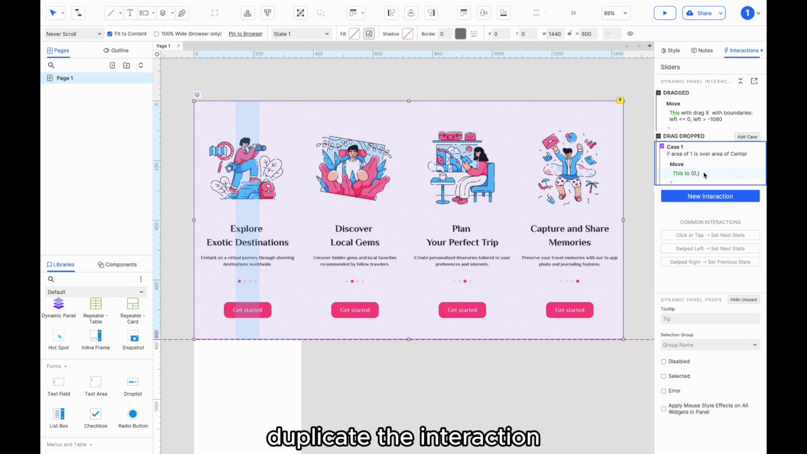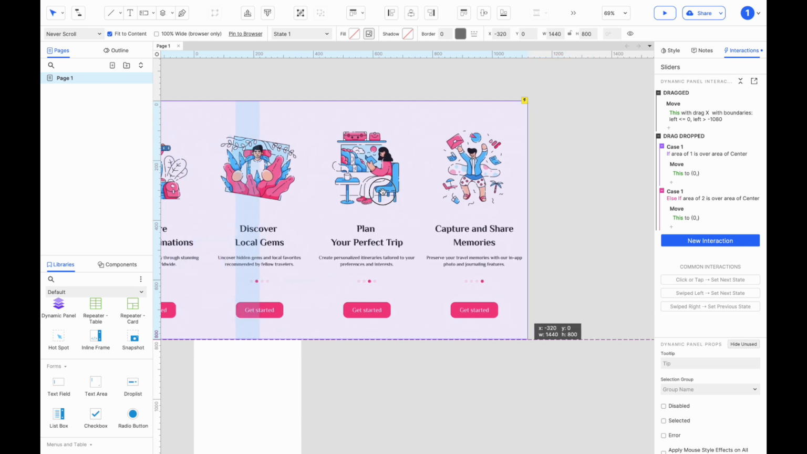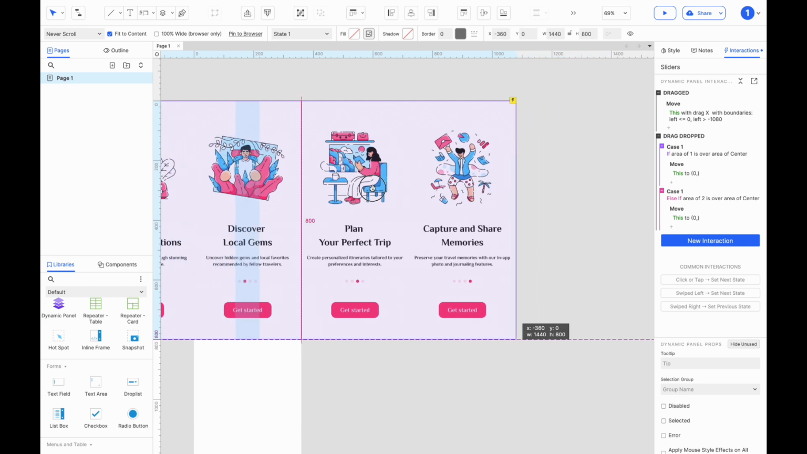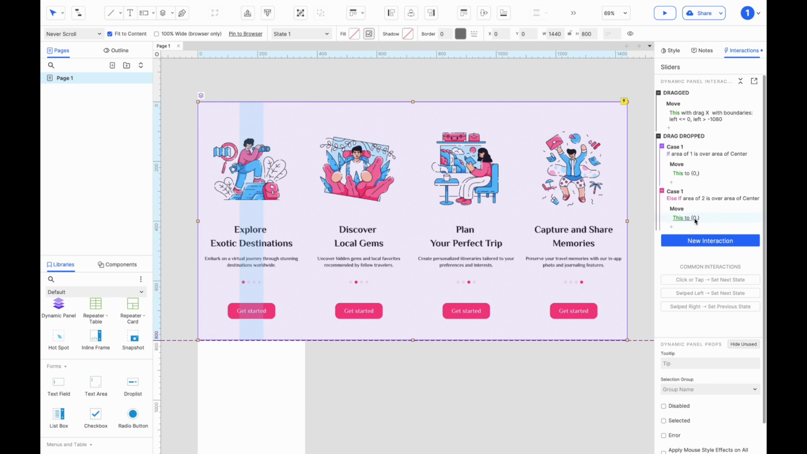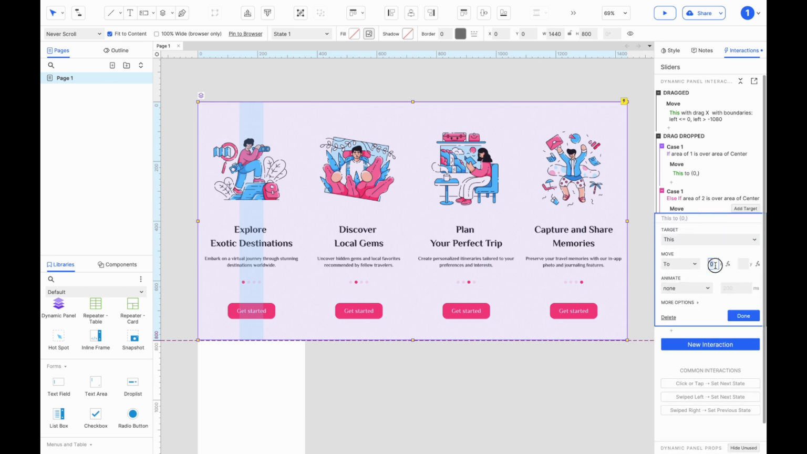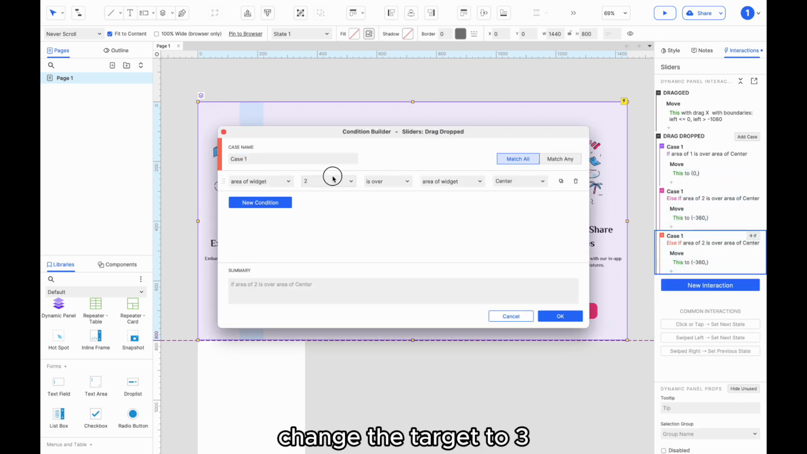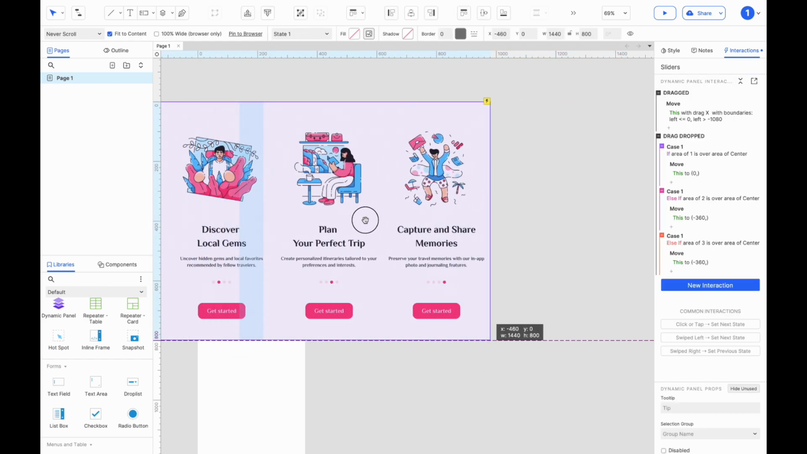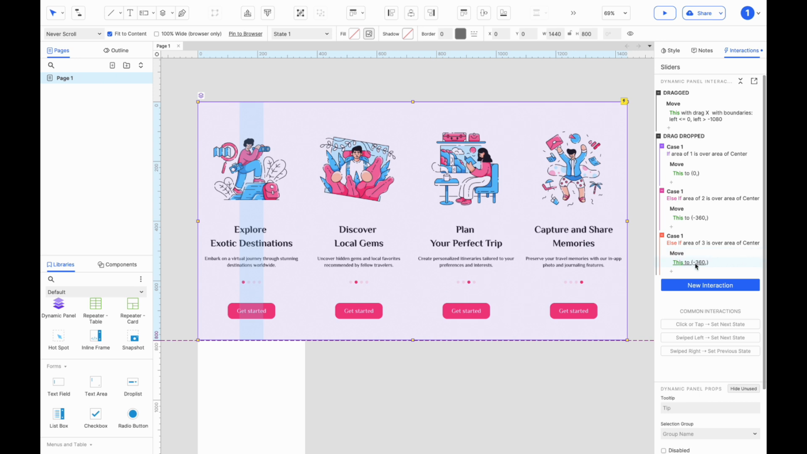Duplicate the interaction. Change the target to 2 and move the x-coordinate of this to -360. Duplicate the interaction again. Change the target to 3 and move the x-coordinate of this to -720.